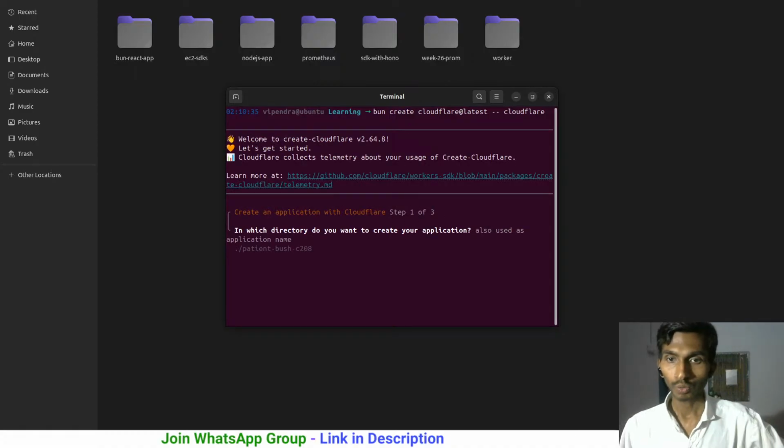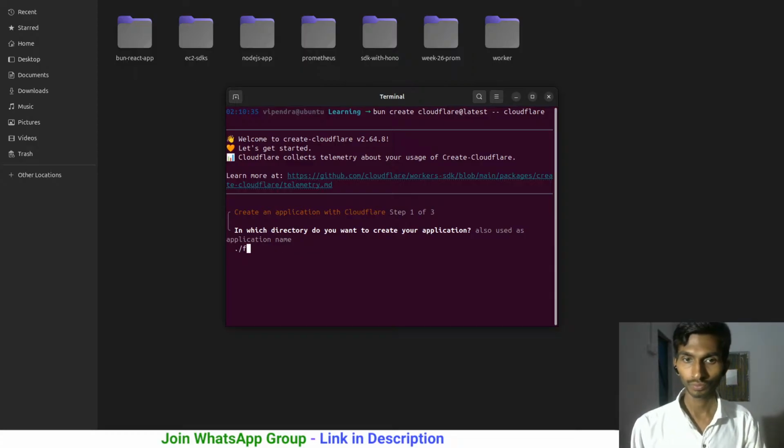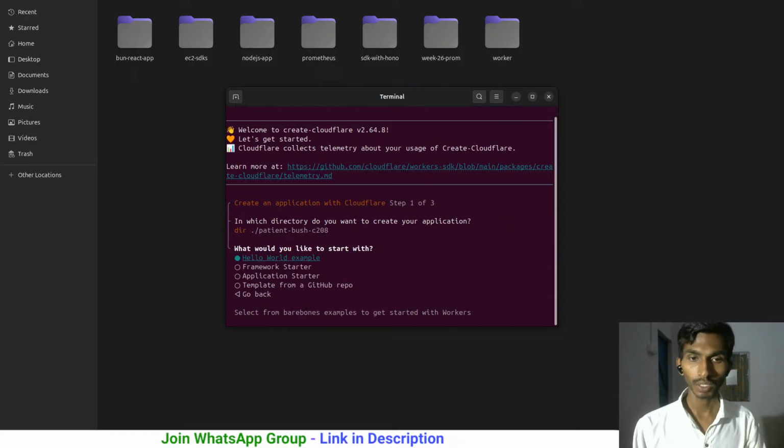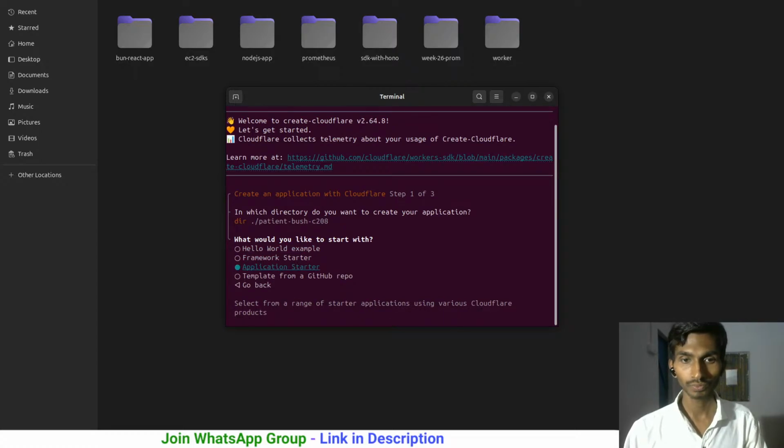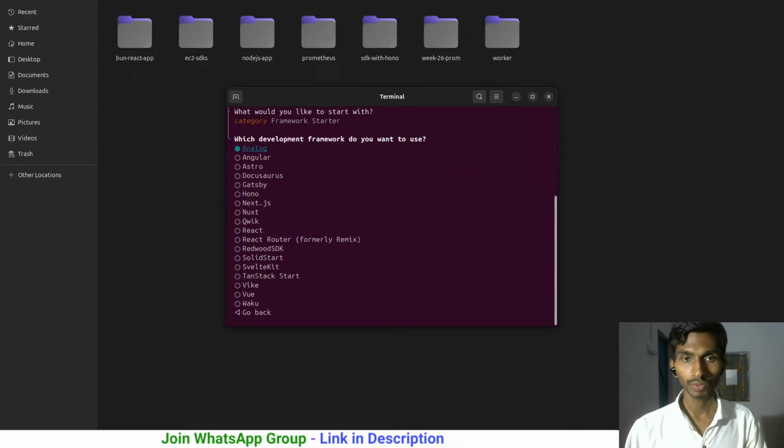In which directory do you want to create your application? Also used as the application name. Create an application with Cloudflare. There are 3 steps. What would you like to start with? Hello world example, framework starter, application starter, and template. We've already gone with a framework. We have these frameworks here. We can even go with Hono, and this way it will just keep going.